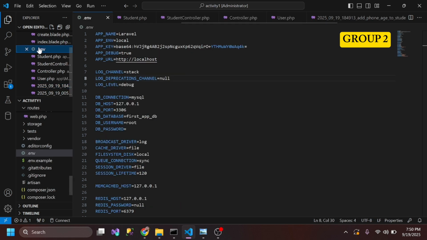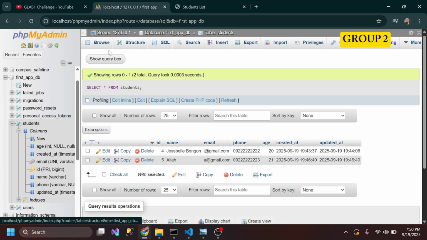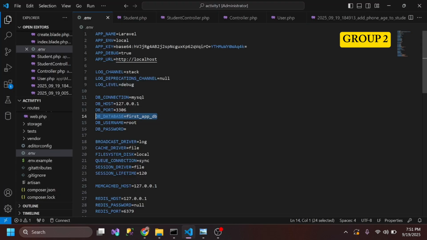So next we have the .env. This is very important to connect your database to your project. Database name, so you can see that we have the name for the database, first app db, so we need to put it there to have the connection between phpMyAdmin and our code in our Laravel project.